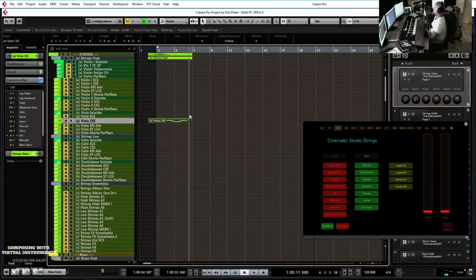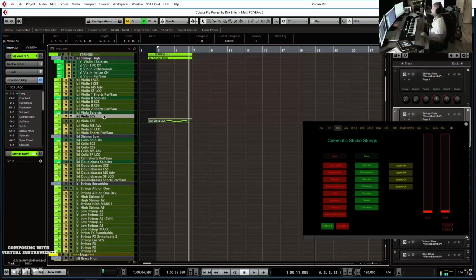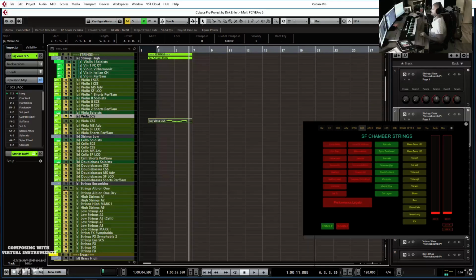And you did make these maps, yeah. These maps are now all custom made because I switched all the articulations. For example, on Spitfire chamber strings, I use the UACC from Spitfire for the articulation switching, and most of the key switches I put down to C-2 to have it at least convenient between all the instruments.